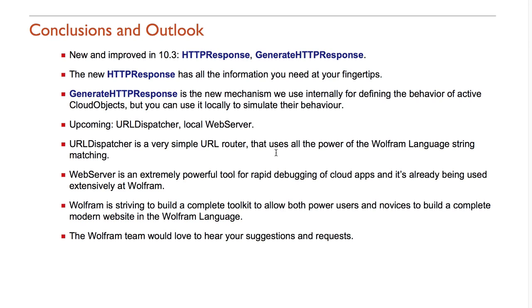Upcoming features: URLDispatcher, which is a URL router. You get all the power of Wolfram language string matching and all the simplicity of just replacement rules, which every person who has used the Wolfram language is familiar with. Local web server, a very important tool in the belt of every web developer, and that's it for today.